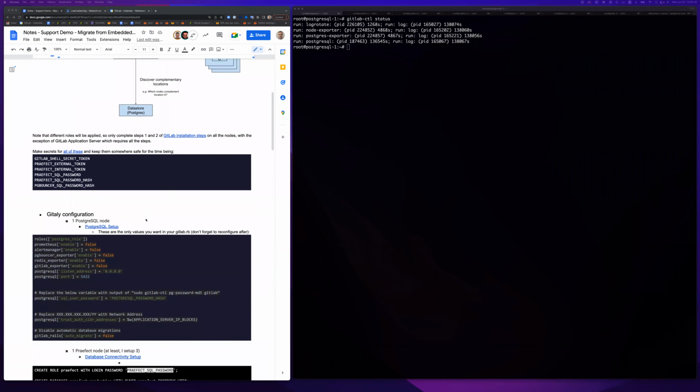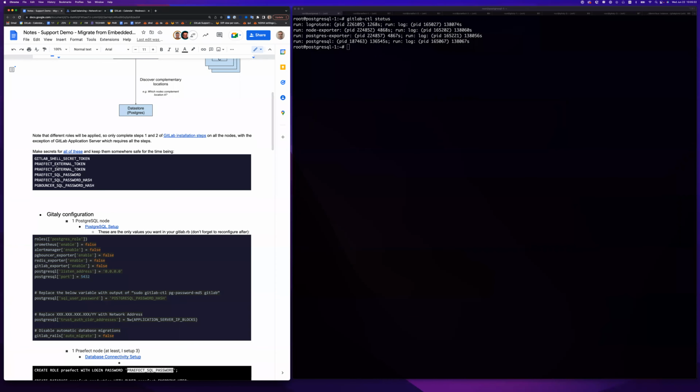Before you get started with any of this setup, I would make secrets for all of these because you're going to need them later as you fill in values. It's also important that for all of the nodes that you're going to set up, you set up just steps 1 and 2. You don't want to actually sign into any of the nodes except for the application server, obviously, because that's your front end. But everything else, just go through steps 1 and 2 of the GitLab installation steps, which is basically just setting up the location to pull down the package, pulling down the package and installing it, but not signing in.